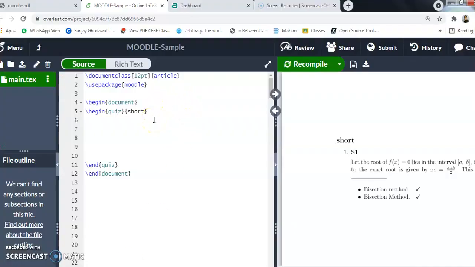In the overlay, we have created one LaTeX file with the document class as article. And the second line is very important. You have to use a package called Moodle. So this is the general structure of the LaTeX file, that is begin document, end document, and to create a quiz we have to start with begin quiz and end quiz.